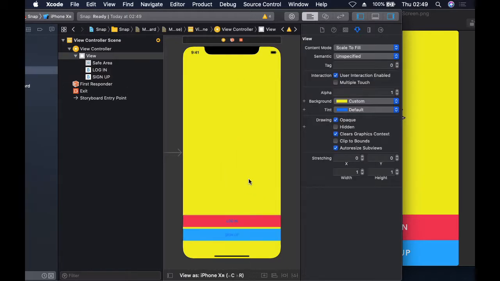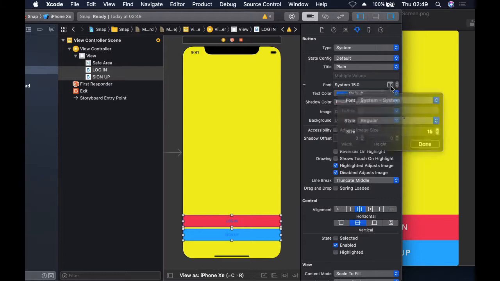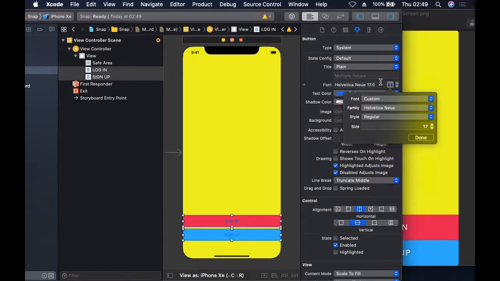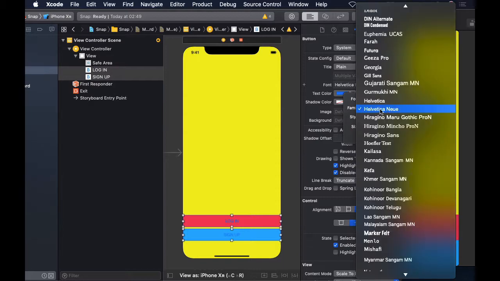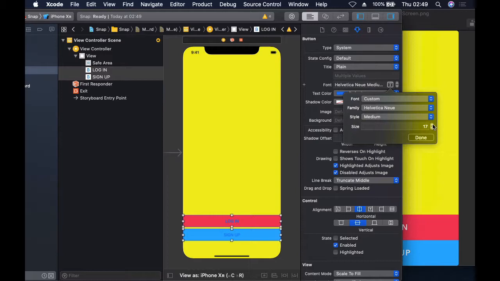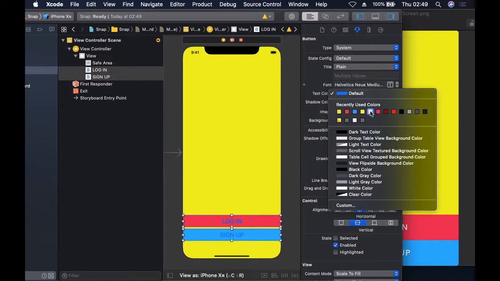And then we're going to select all of these buttons here. Then go to font, system, and choose custom. And we are going to use this font here, Helvetica. Click on it. We don't want regular, we want medium, and we want the size of our font to be 25. Yeah, 25 is okay. And then we need to change the text color to white.